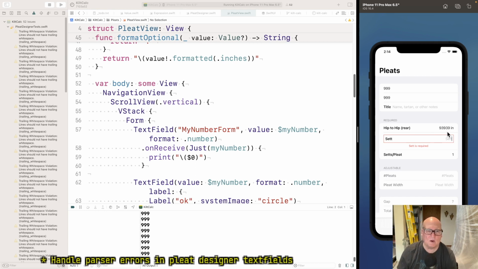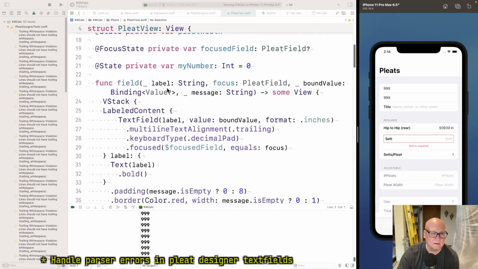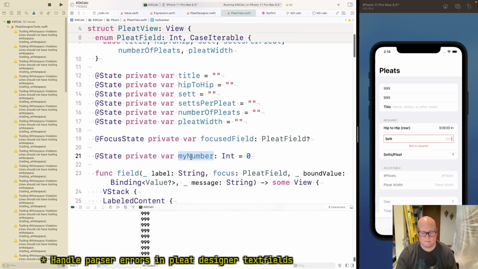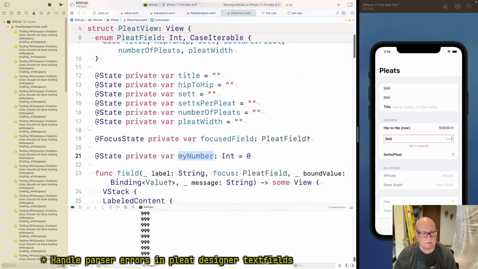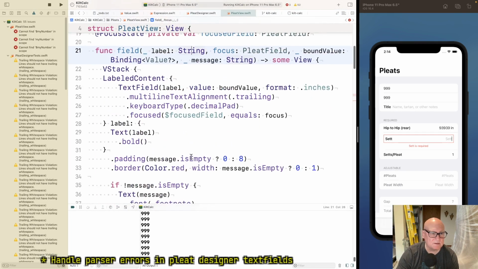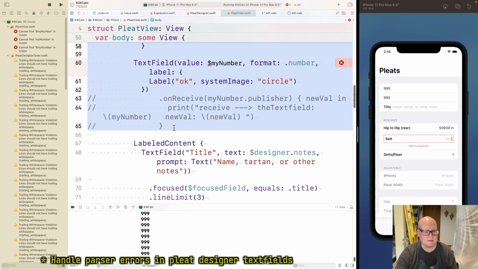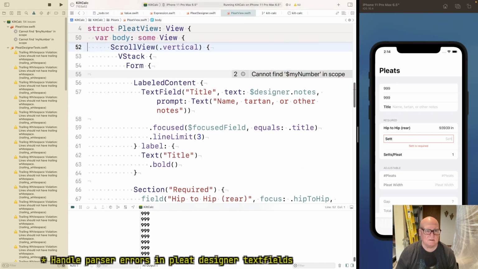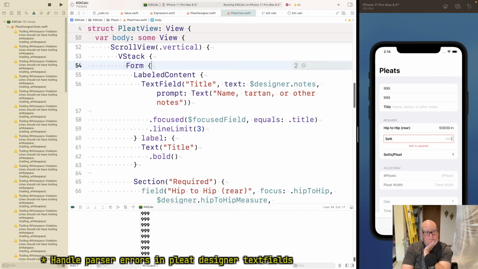Okay, let's try. Okay, all right, let's make this. No, I'm going to make this. I'm going to get rid of this. Okay, enough of that particular mess. Okay, because onChange and onReceive want valid types. Okay.